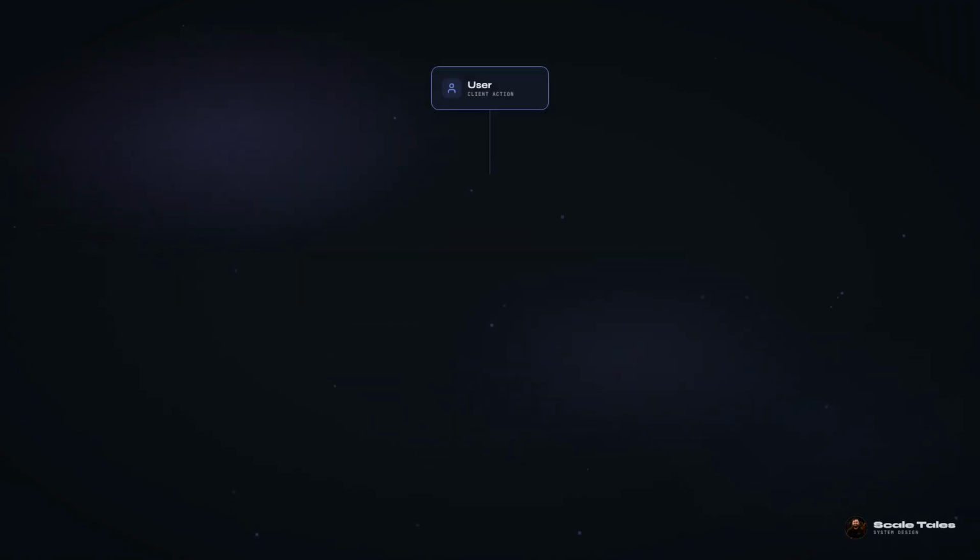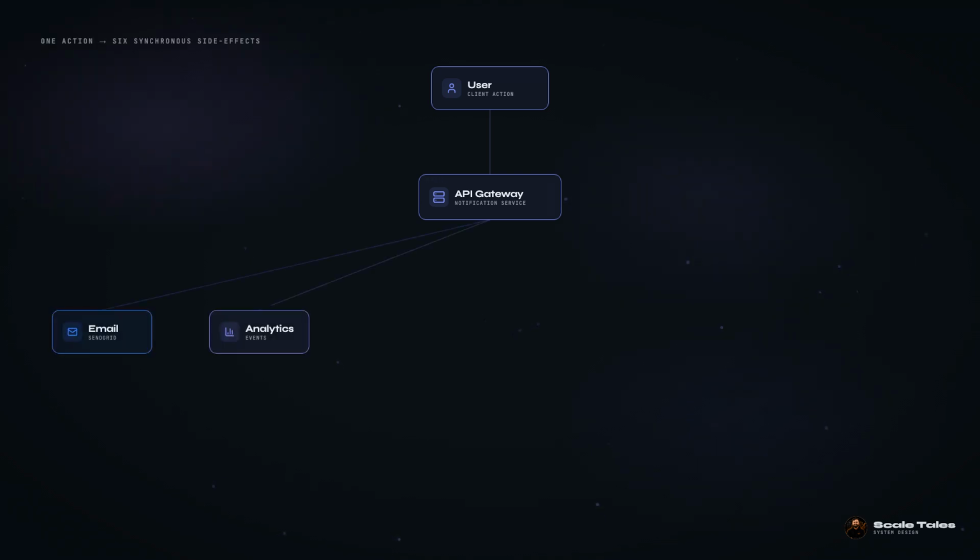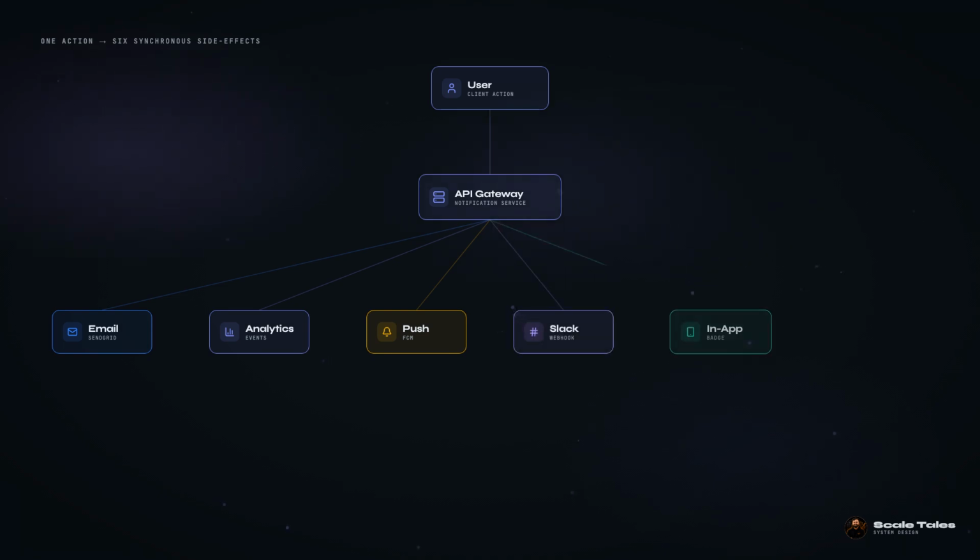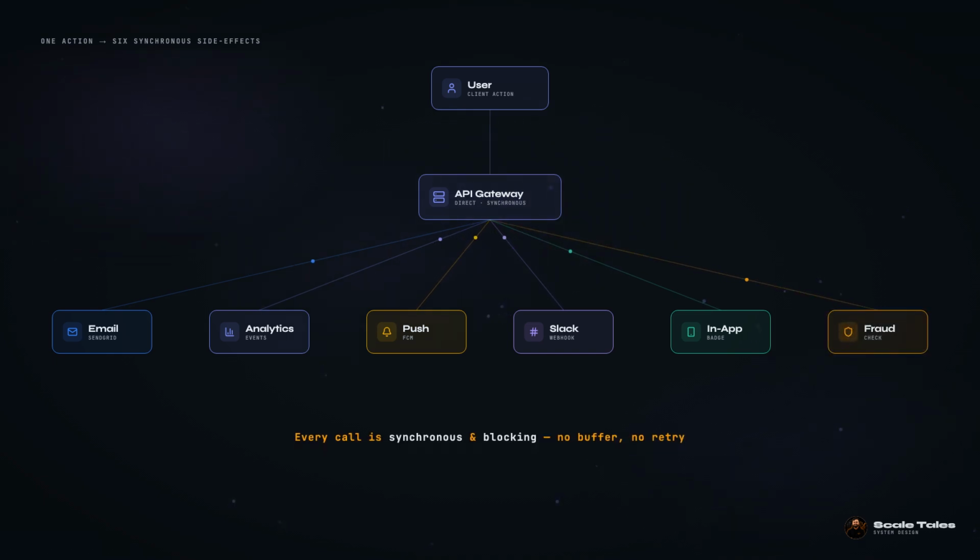You sign up on an app, one action. But behind the scenes, your system now needs to do 6 things simultaneously. Send a welcome email, fire an analytics event, push a mobile notification, log to Slack, update the in-app badge, trigger a fraud check. And your API is doing all of this directly, synchronously.